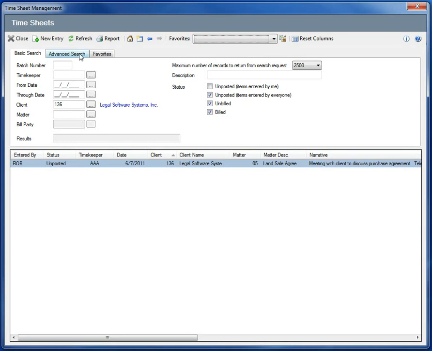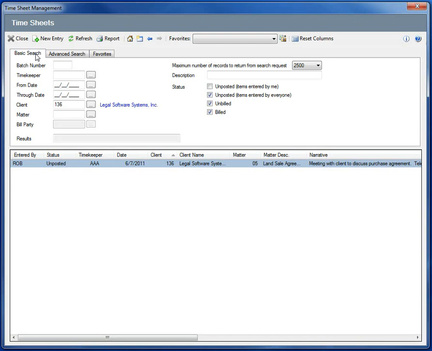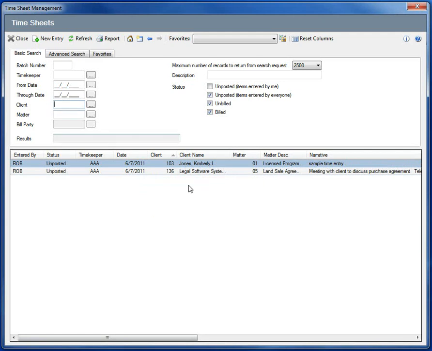Over on the Advanced tab, you can even search for time entries by task code, activity code, phase code, or location. You can also find entries based on their bill date, the invoice number they appeared on, or the user who entered the time originally. So let's clear this search so we get both of our entries down.